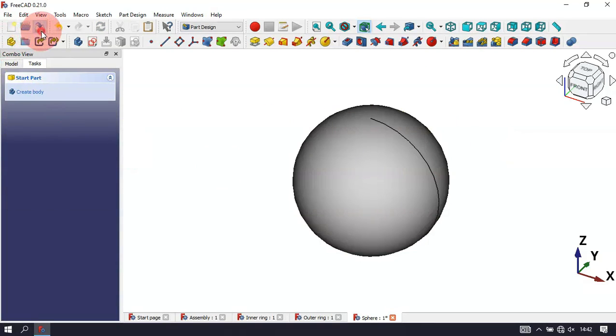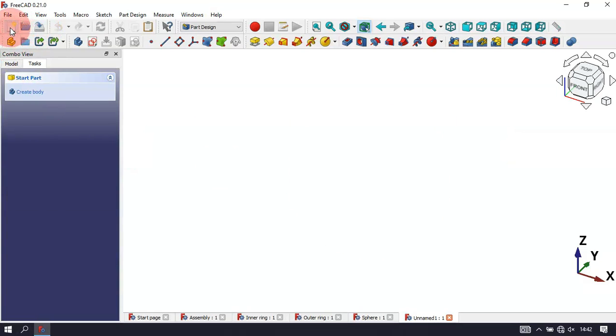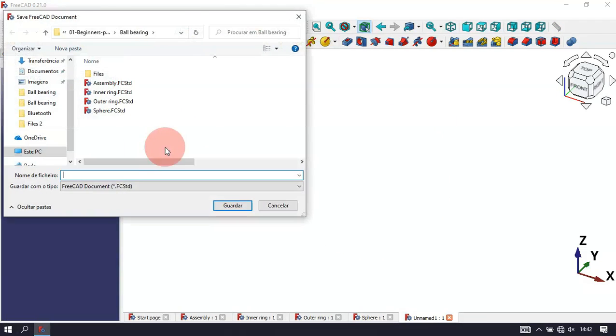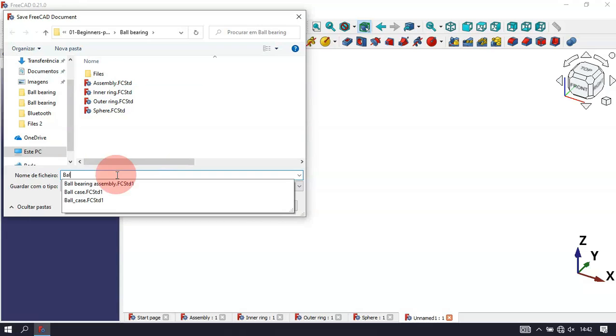Save the document and create a new document, save again. Now what we'll design will be the ball case, so we'll save this document as ball case.